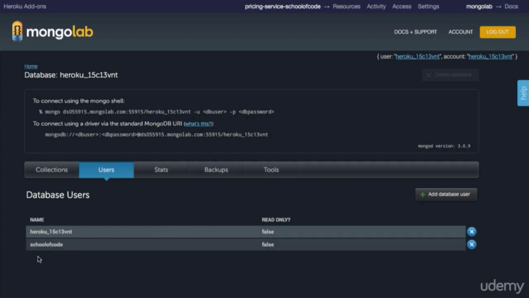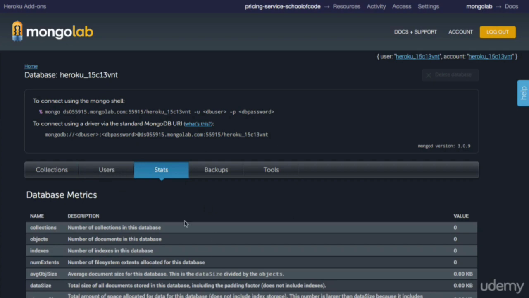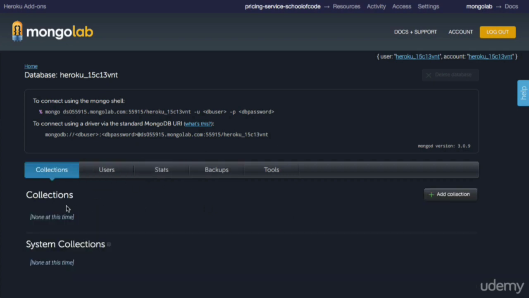Once that's done, you'll have your user here at the bottom, and we can go and view stats, what's happened in our database, and also the collections that we've got in it. And at this point in time, we don't have any because we haven't yet used the app. So now that you've got your username and password, we are simply going to copy that, and then in the next video, we're going to be adding that into our app. So I'll see you there.